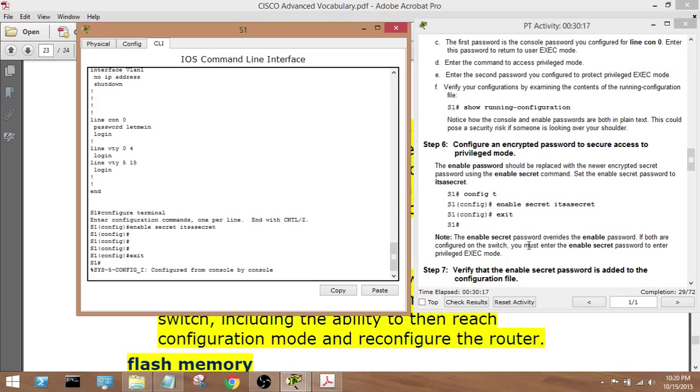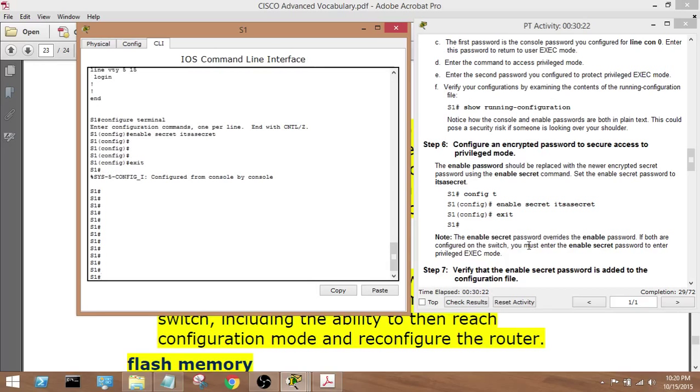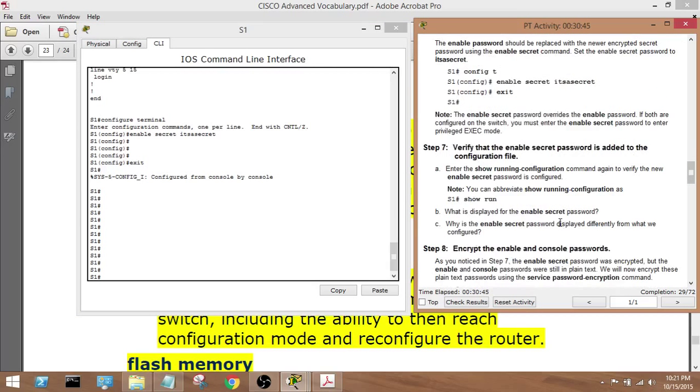Okay, exit. Now when you encrypt the password for enable mode, the encrypted password will override your clear text password. Though they might both be visible, your C1$C0 password will no longer be usable. So it's going to be the new password, it's a secret, because it overrides the clear text password. Now enter the show running-config command to verify the new enable secret password is configured. So let's try that.